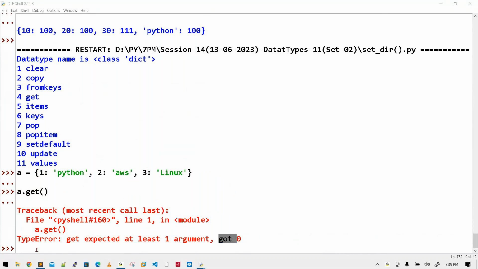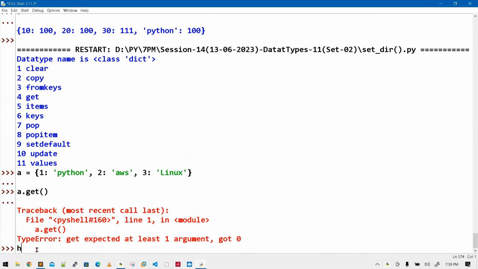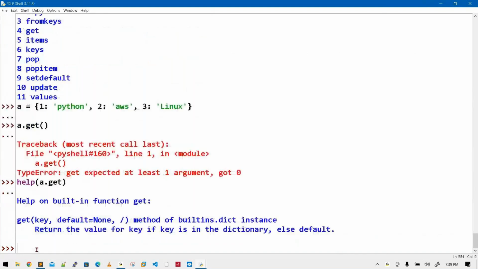This error says get needs an argument, not from my end. Then go to the help document. Provide the key. Three elements are there. You ignore the forward slash. It is related to the class, and default also has some value. Now, a beautiful question. Get will work with a key.